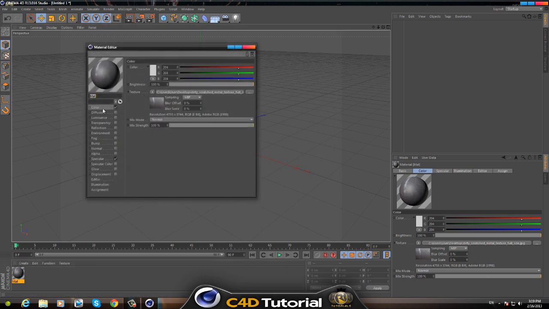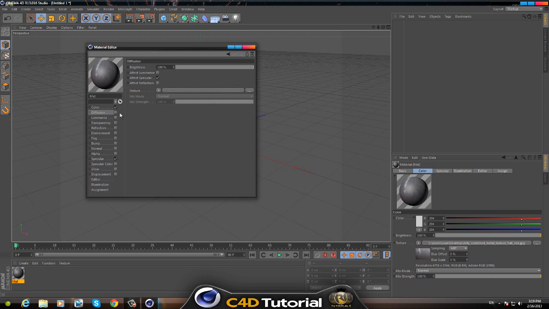Okay, and first thing you want to do, I'm kind of doing this off my head, so forgive me. First thing you want to do is check off diffusion, and then go to texture in diffusion. So click on this little arrow, and go to bitmaps, and click on whatever scratched metal texture you have. Okay, so now you have the same texture in diffusion. Okay, and then check off effect luminance, and check off effect reflection.